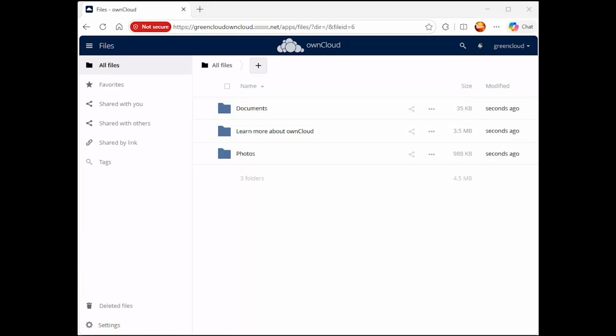OwnCloud has a rich marketplace with a variety of apps to extend its functionality. In this step, we'll demonstrate how to install an app by adding the calendar extension.